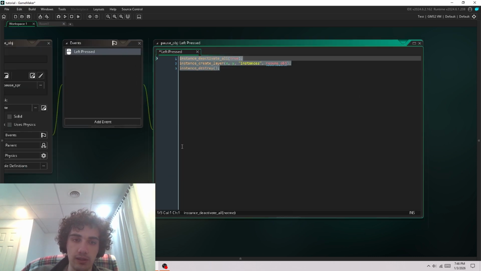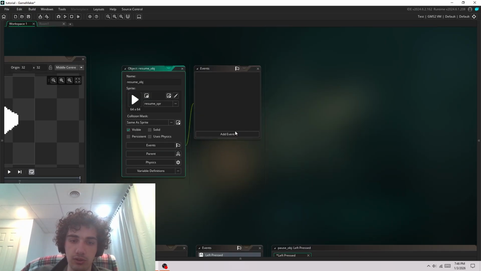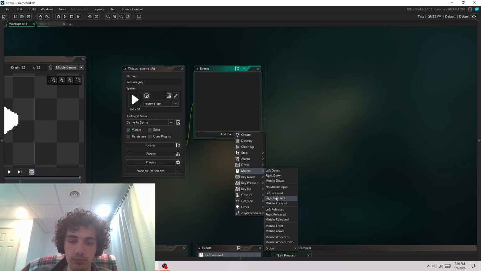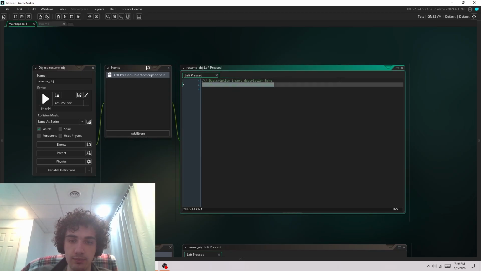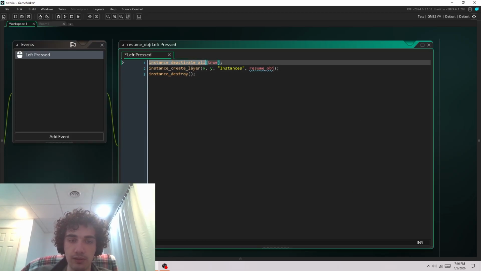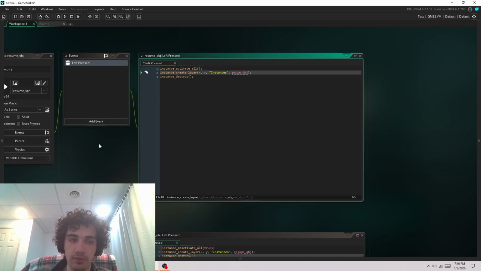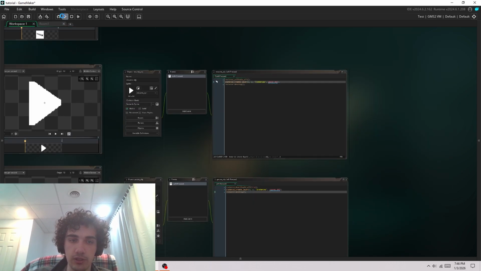And now what you want to do is take all of this code, just move it on up to the resume button. Same thing as before, left pressed. Just replace all of this. But we're going to make some key differences. Instead of instance deactivate all, we're going to do instance activate all. We're going to get rid of this true. And instead of creating a resume object, we're going to be creating a pause object. And then instance destroy. Okay, so now if we run the game, it should work swimmingly.